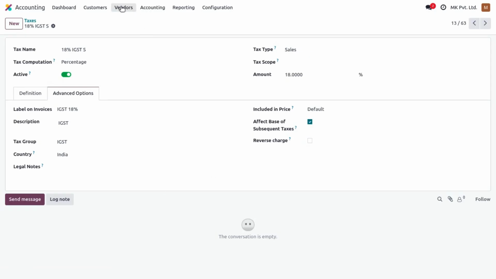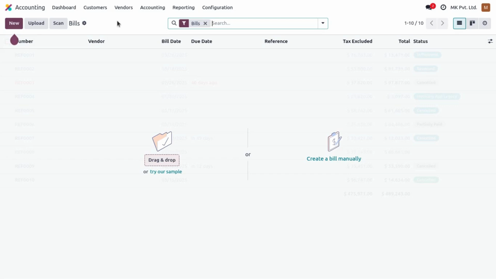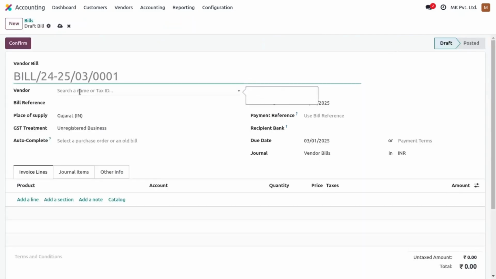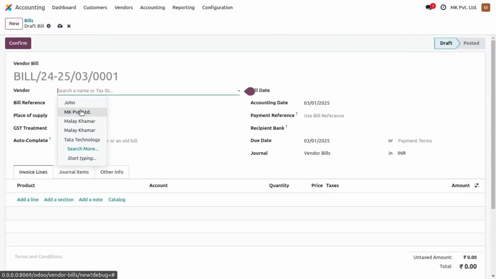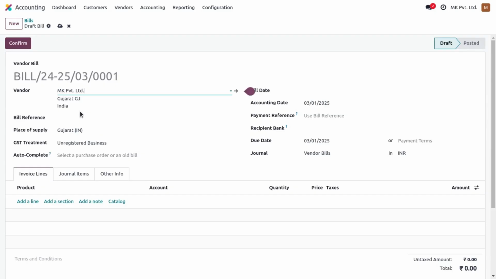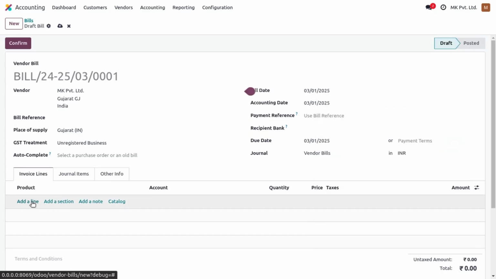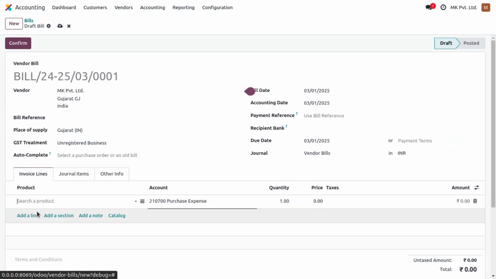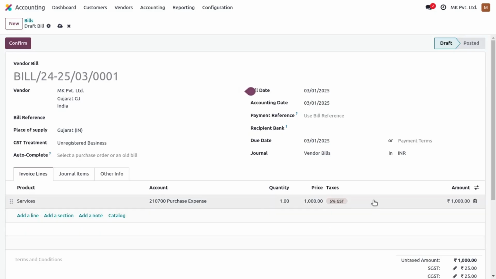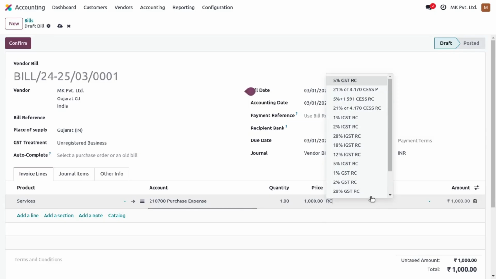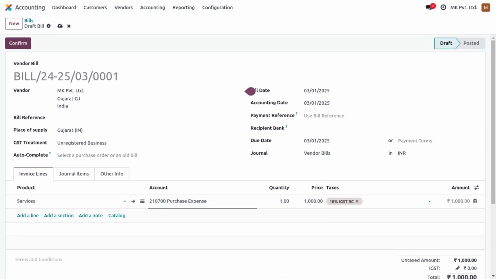I'm going to create one vendor bill. I'm going to vendor bills, and I'm selecting one vendor, MK Private Limited. I'm adding a bill date, and I'm purchasing services from them. Again, for the same amount, 1000 rupees, and instead of 5% GST, I'm going to select the reverse charge, 80% IGST reverse charge.